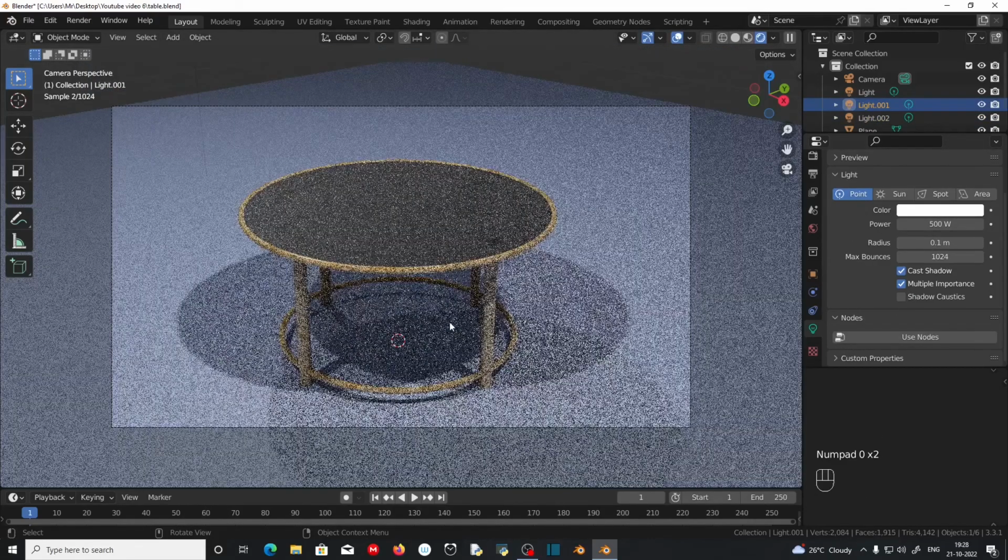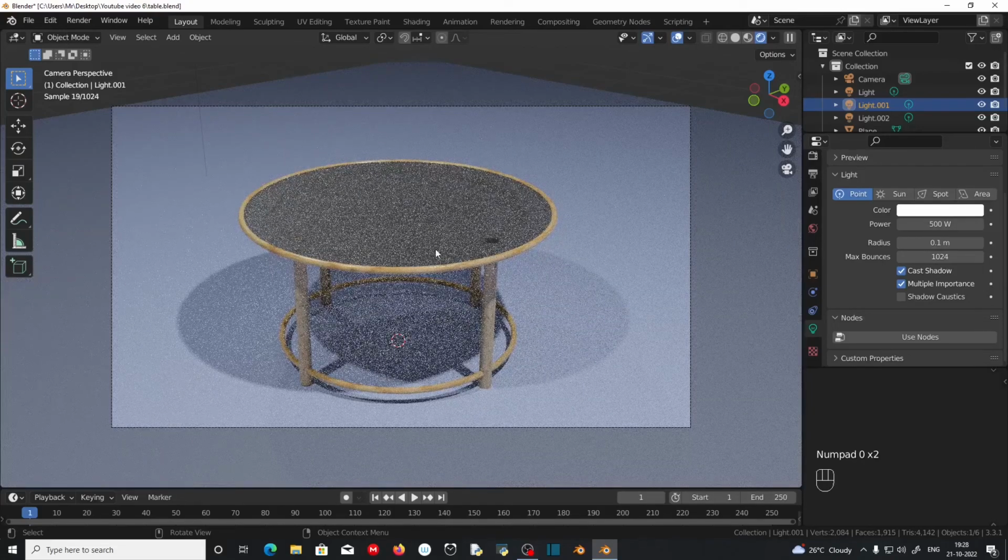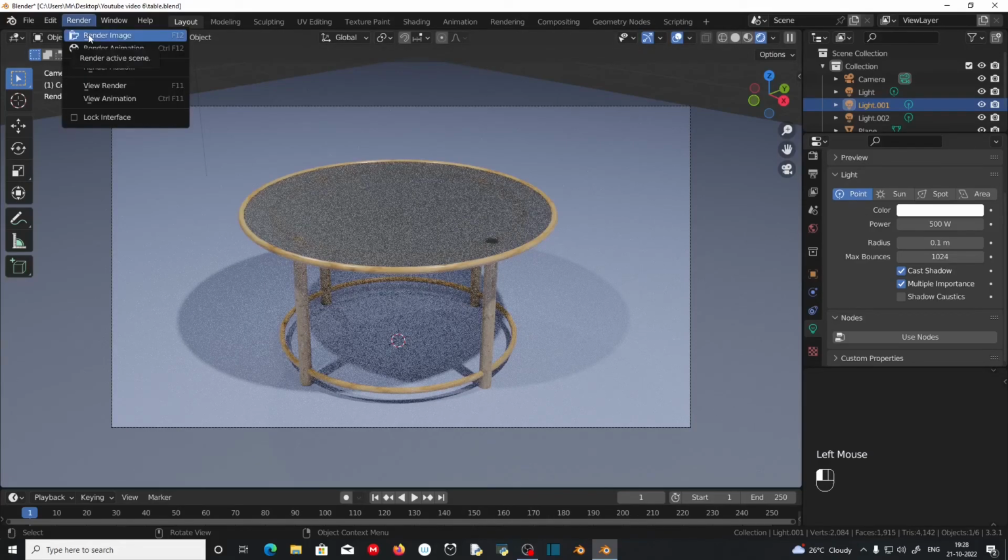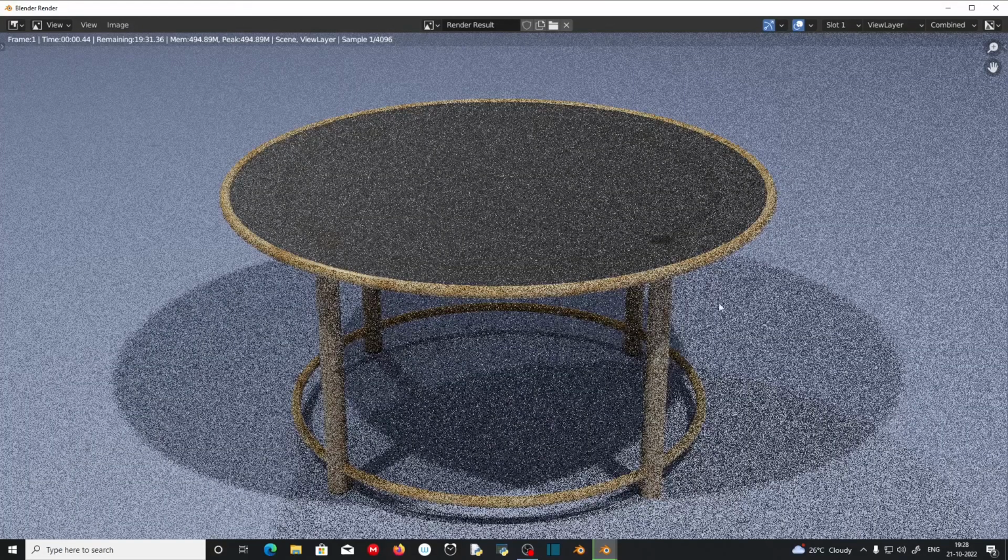Then go to camera view using numpad 0. As you can see, our table is looking good. You can render this scene by going to render image. This will render the scene.